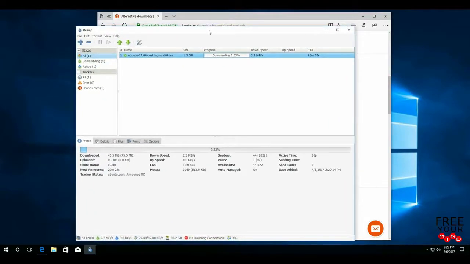Depending on the speed of your internet connection, the download can take anywhere from 10 minutes to an hour and a half or possibly even more. You'll know the download is complete when the progress bar in Deluge shows all the way to 100%. Once the Ubuntu download is complete, we can begin step 2.